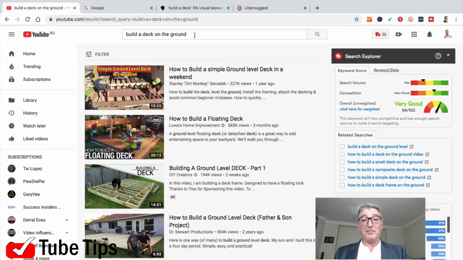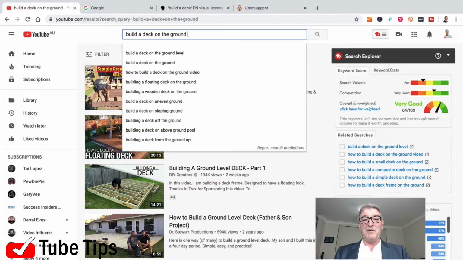What you can also do with YouTube, which is a little trick, is you can put a little space after it, and it will give you some extra information as to other search terms that have that search term in them or are related to that search term. So we can see here we've got "build a deck on the ground level", "build a deck on the ground", "how to build a deck on the ground video", "building a floating deck on the ground", "building a wooden deck on the ground", "build a deck on uneven ground". So there's a whole lot of related terms which I've got there by putting a space after "ground".